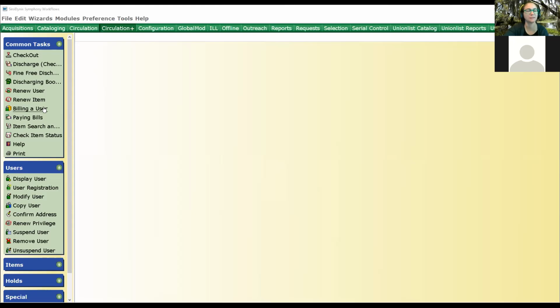And there are 3 ways to create a bill. The first one is the automatic one, where the user just keeps the item too long and the system creates the bill because it has been however many days past the due date. So you don't have to do anything to make those happen. There's just a report that runs that makes those items lost after the set amount of time.